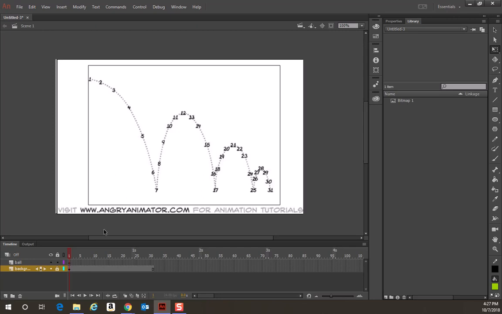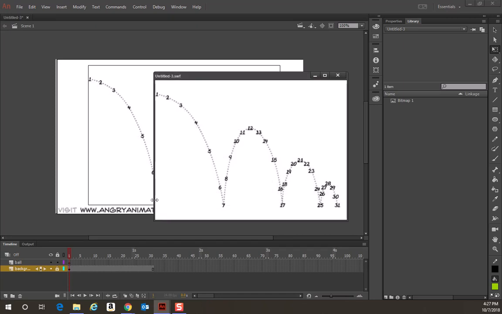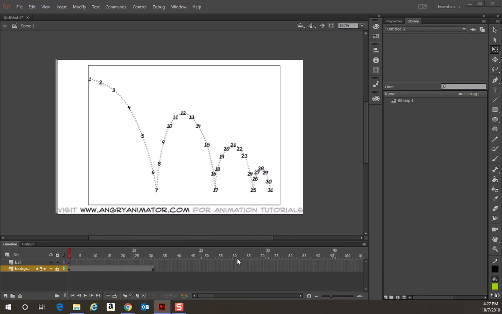If I were to do a test animation of it by pressing Control Enter, it would export it, and apparently it doesn't like that I'm just trying to make it. There we go. So that's my animation. There's no movement to it whatsoever. Okay, so I'm going to X out of that one.